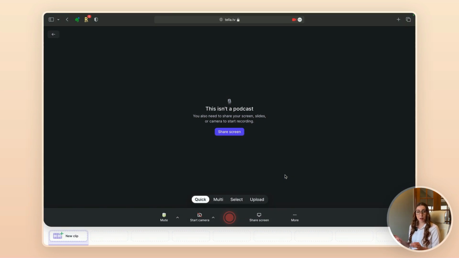So if we look along the bottom here, we can see a couple different options for recording. We have the quick option, which means if you're taking a video really quick and sharing it right away, this is a great option for you. Or you have the multi option, which means you can record multiple clips in a row. I love this option because it can make it super easy to record different parts of your workflow all in one video without having to worry about editing out those pauses. Along the very bottom down here, you can see where those new clips stack up so you can see each of those clips as you're recording them.